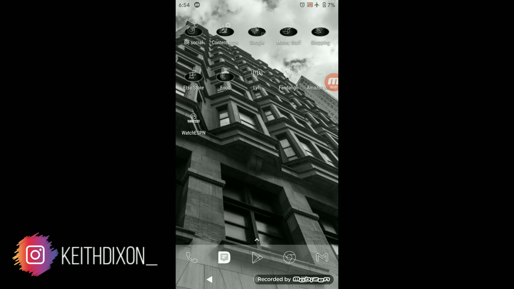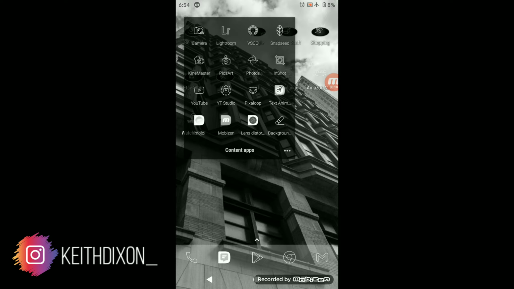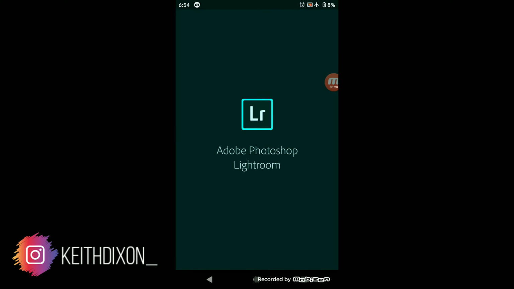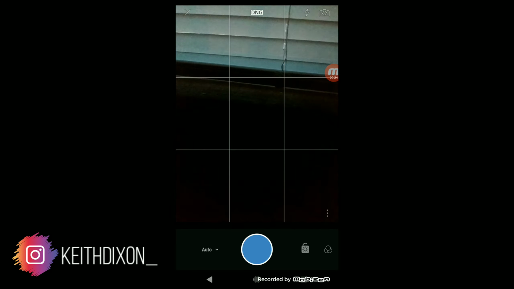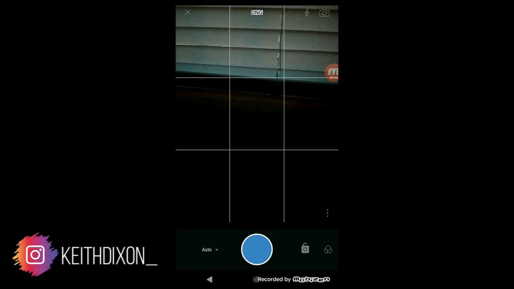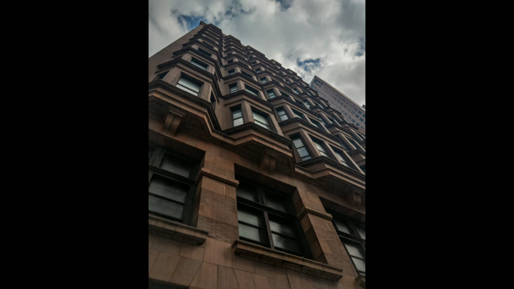Hey guys, so I just wanted to show you a few apps that I like to use when editing photos. The first one, instead of using the native camera app that comes with the phone, I really enjoy using Lightroom because you can shoot in RAW. So if I open up the camera down here, you'll see the DNG at the top there. That's shooting a raw photo, so it has a lot more information in the picture.